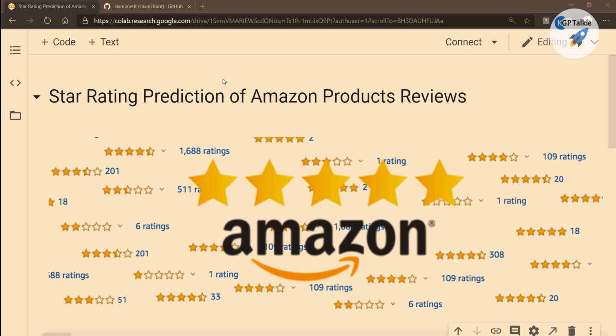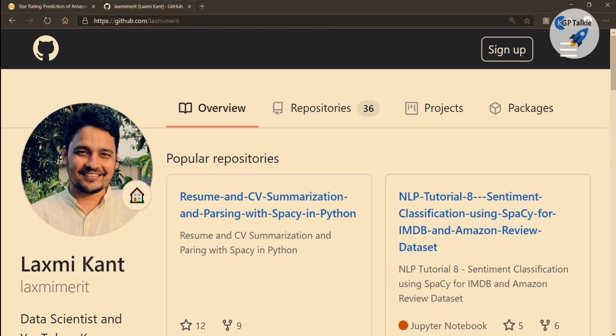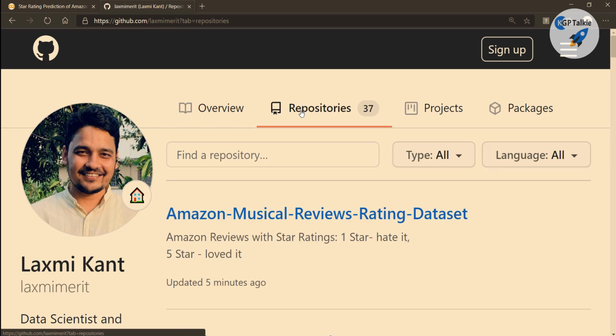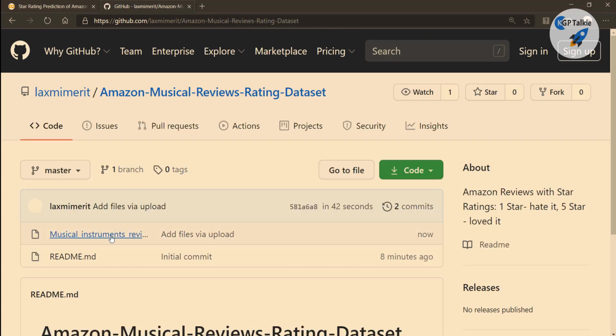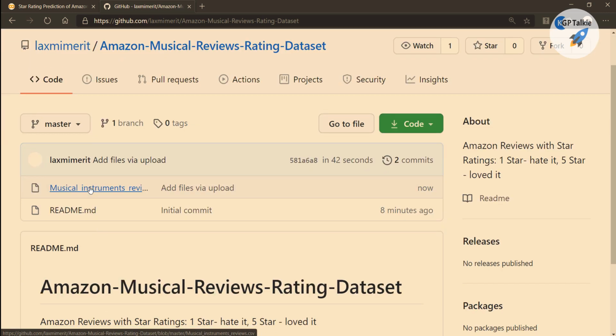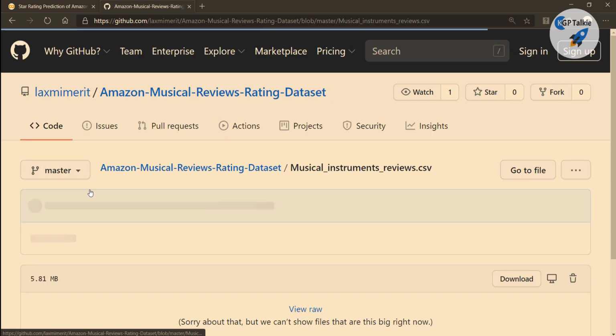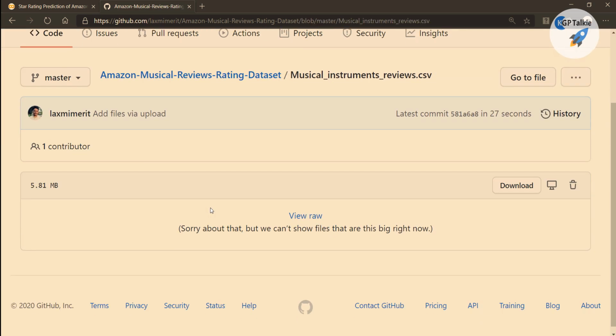Alright, perfect. So you first have to visit my Github repository and then visit the repositories column. You need to open this repository, Amazon Musical Reviews Rating Dataset. It has a reviews dataset, and this is available in this file. It is a CSV file, and it has a column having text data, and another column having the final star rating.